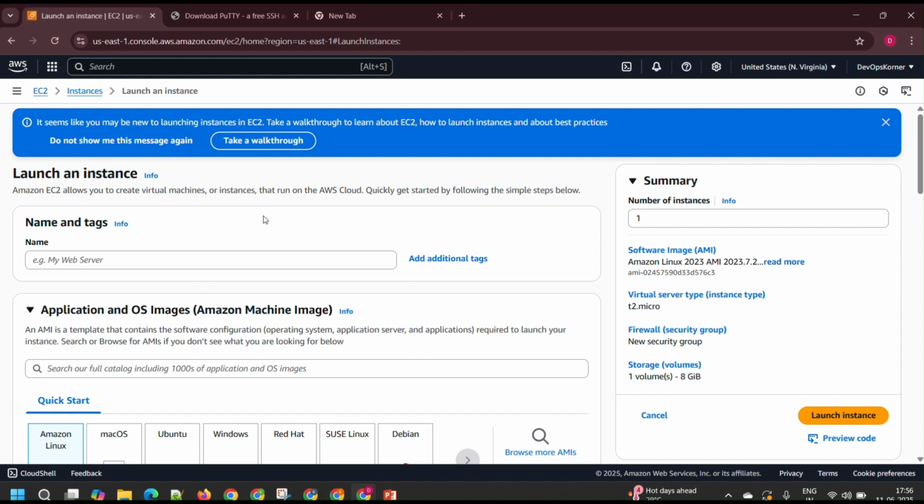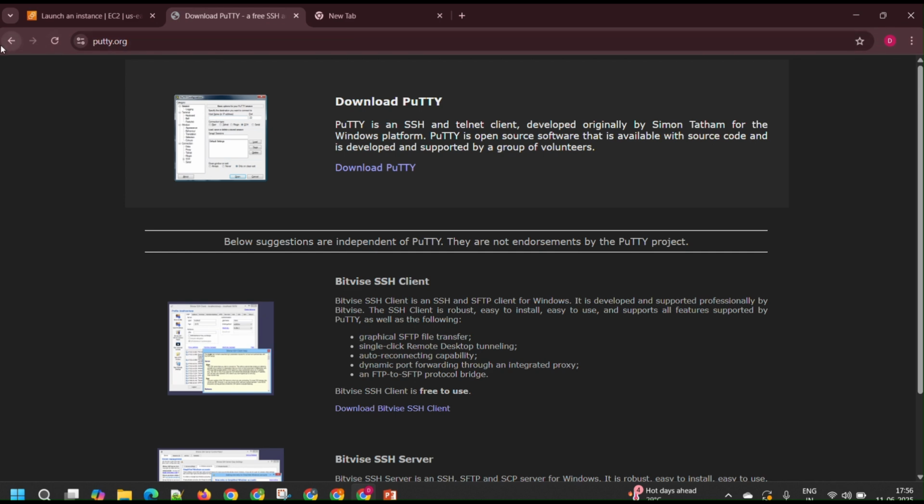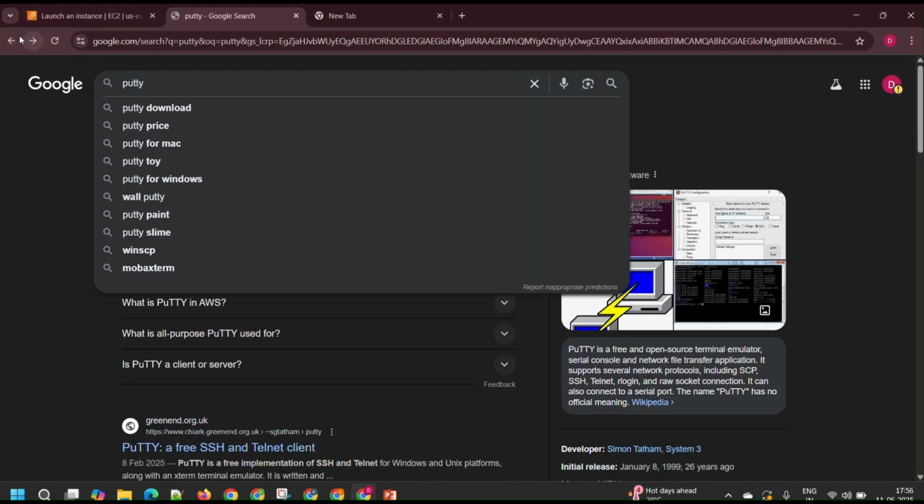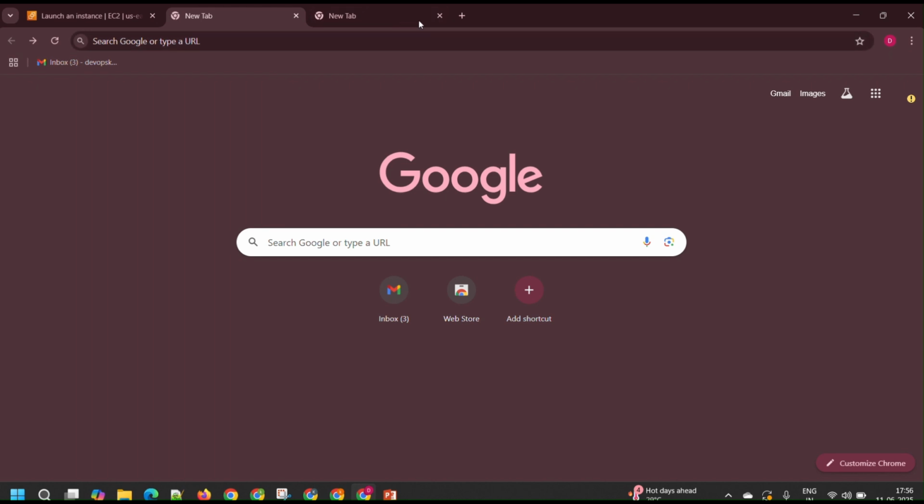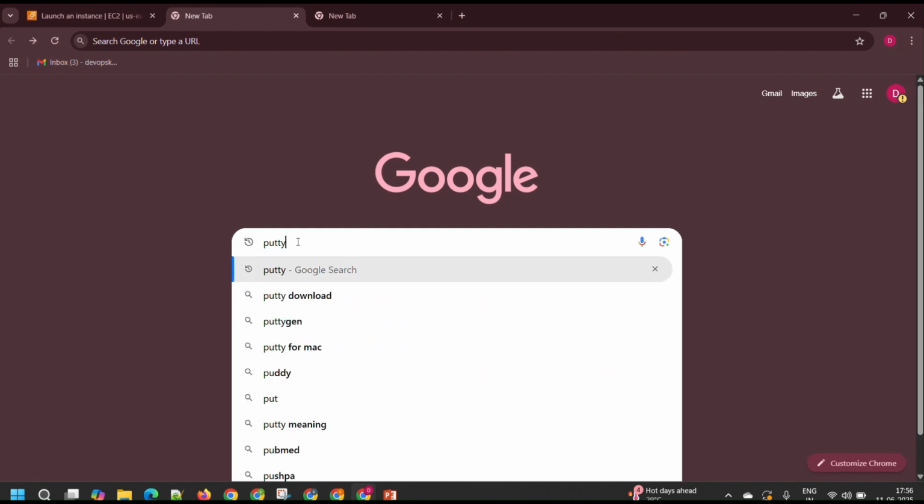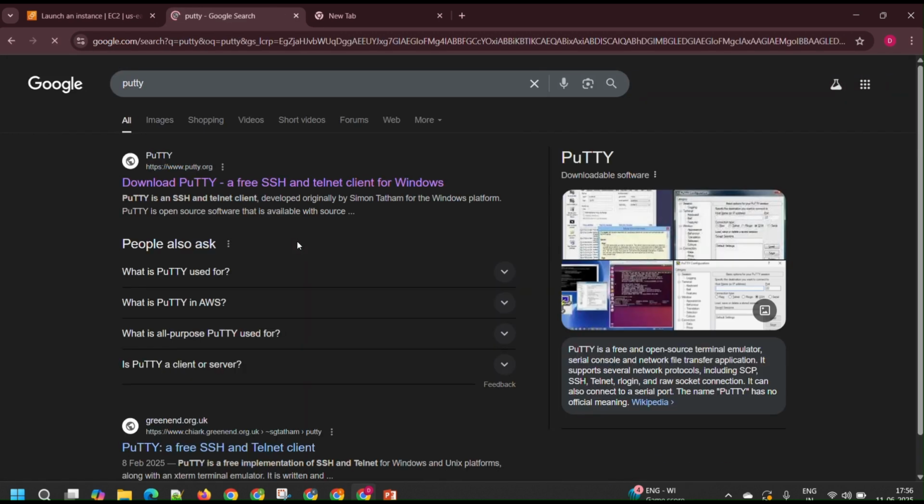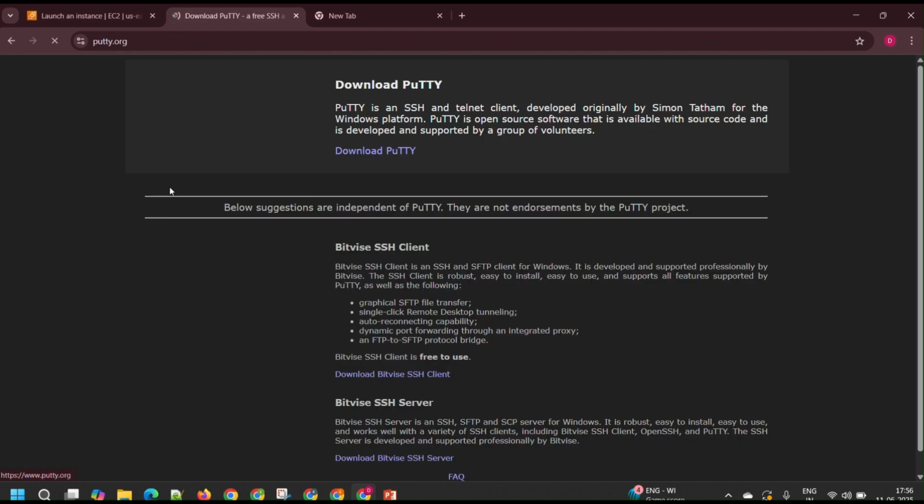Right? So we have SSH tools. The first one is Putty. The recommended tool is Putty. Just go to Google, search for Putty. I'll give this link in the description. Meanwhile, just click download Putty.